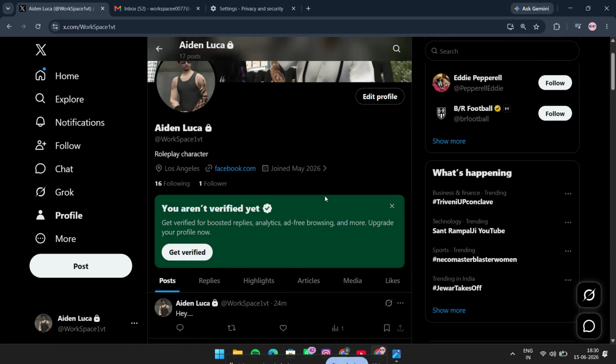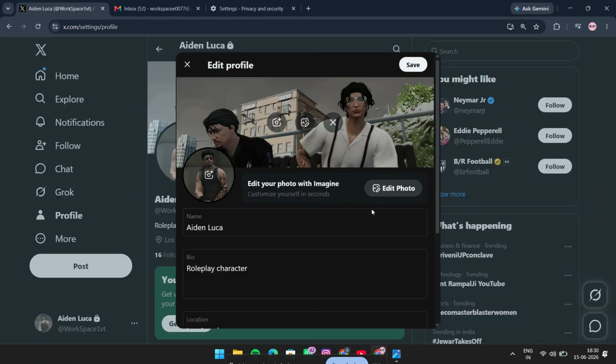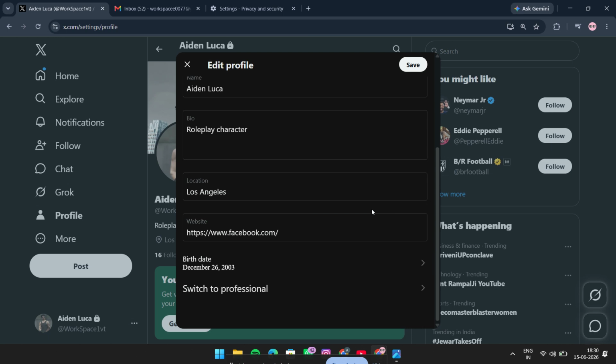On your profile page, look toward the right side of the profile header and click the Edit Profile button. This opens your profile settings where you can change information like your display name, bio, location, and more. Now scroll down until you find the birthday option. When you see it, click on it to begin editing.